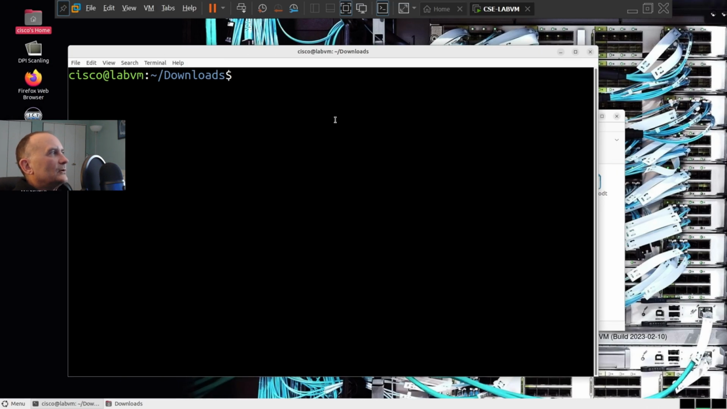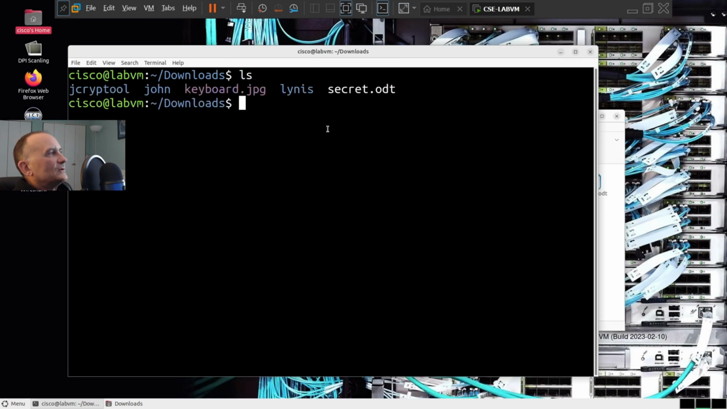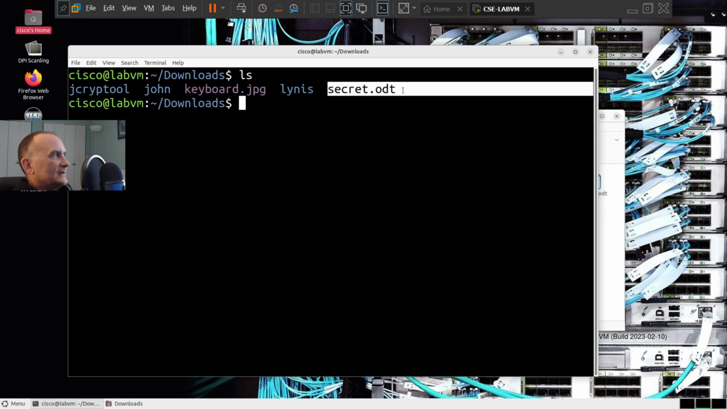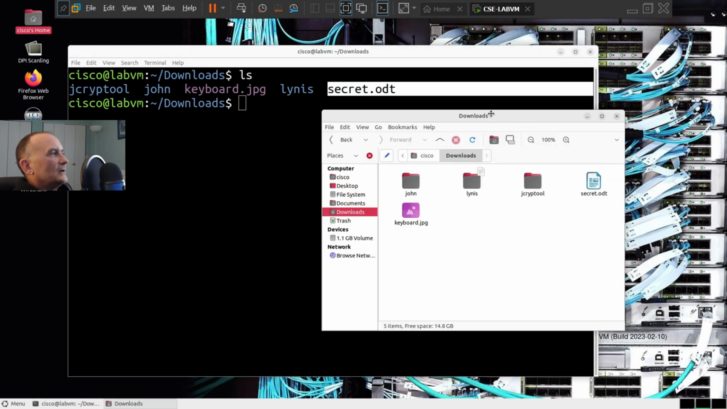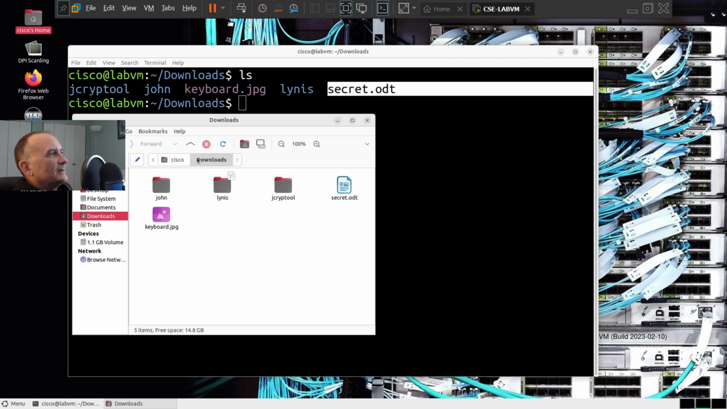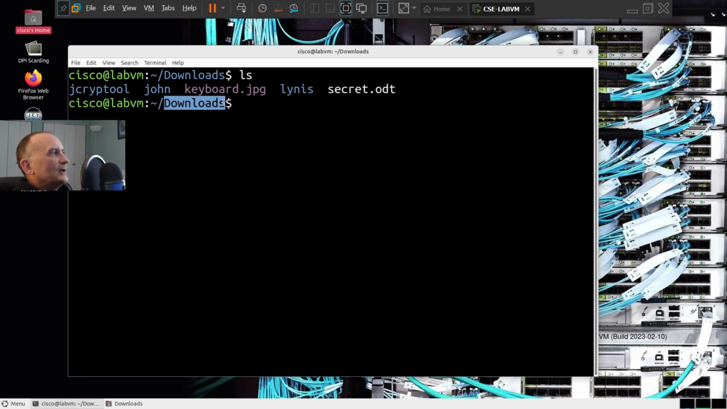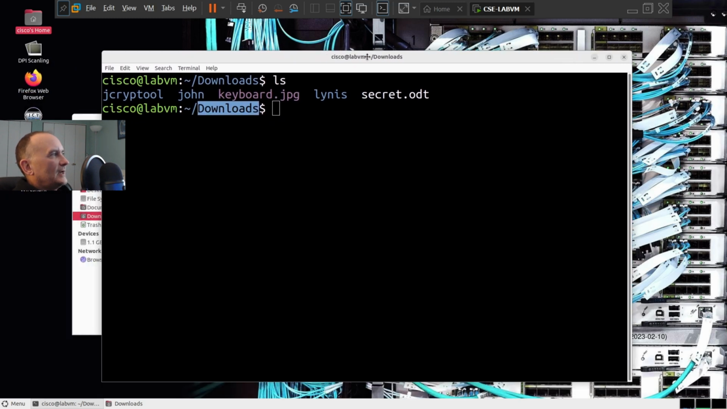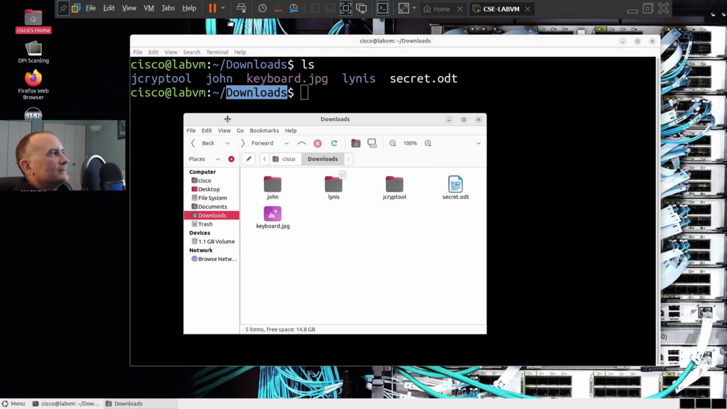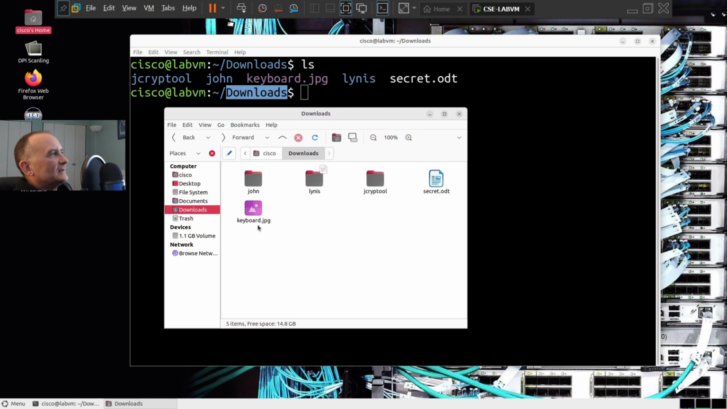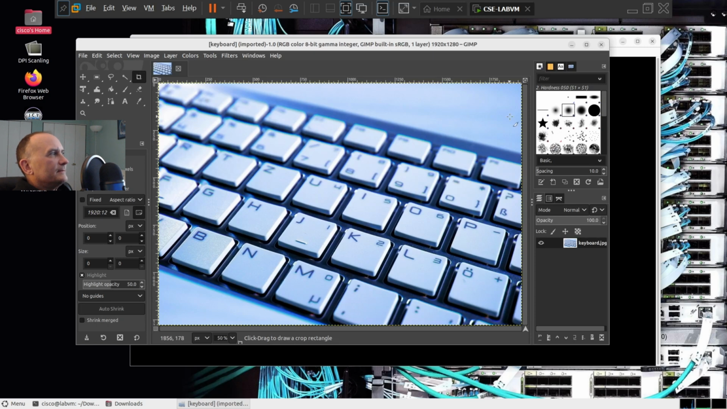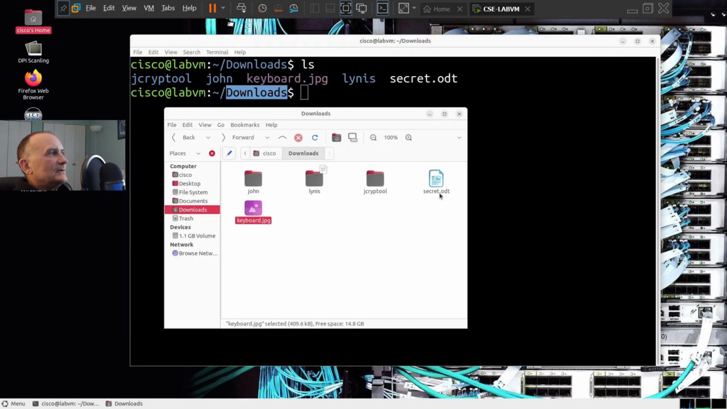Step 1. Assemble your assets. Prepare two critical files. First, the cover file. This unsuspecting file will act as the facade, concealing your confidential data. Supported formats include JPEG, bitmap, WAV, and AU. In this operation, we'll utilize keyboard.jpg. Second, the payload file. This file contains the sensitive information you intend to keep hidden. It can be of any format. Here, we'll employ secret.odt.